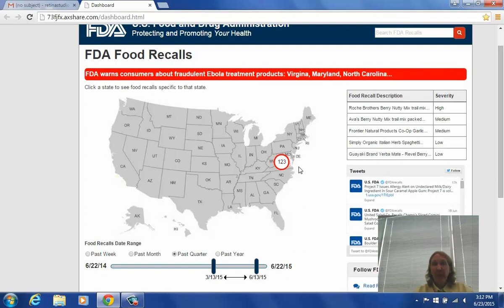What does that circle and 123 represent to you? It doesn't represent anything other than a button maybe that I'm supposed to push. Or maybe there's 123 recalls in the state of Virginia. Was that clear? No. It's also a highway number in Virginia.